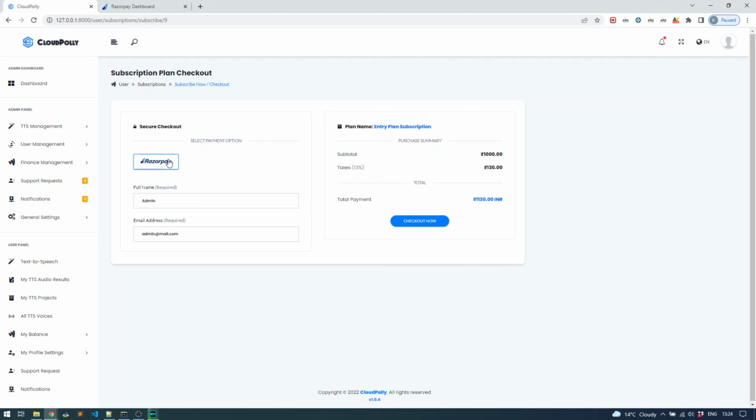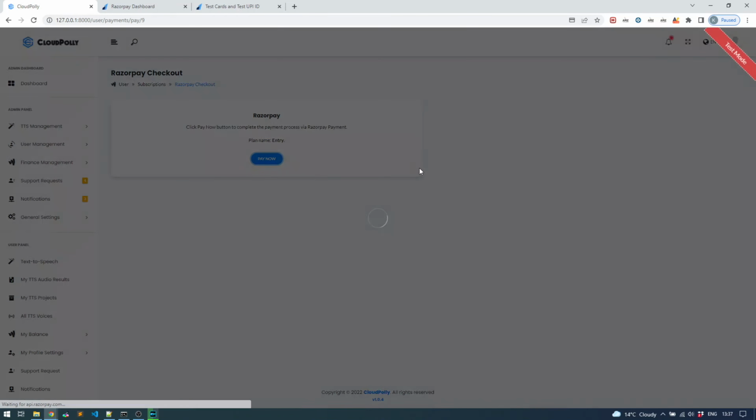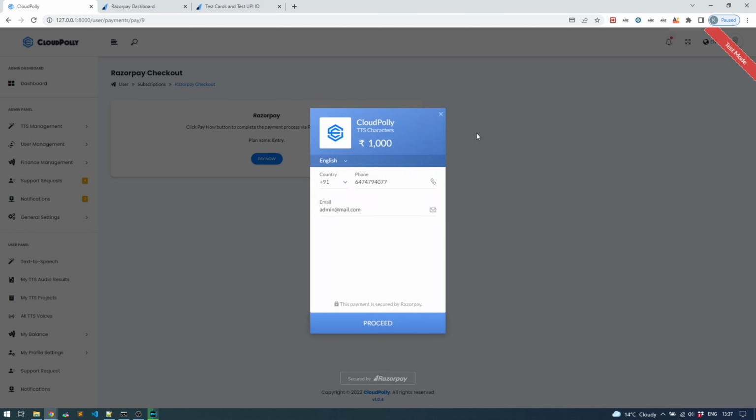You need to select Razorpay, and you'll need to enter your Razorpay email address. The user will have to enter the email address that they have registered with Razorpay, include their names, and check out. To finish and do the actual Razorpay payment, the user will have to click on Pay Now. It will pop up the payment processing page of Razorpay.